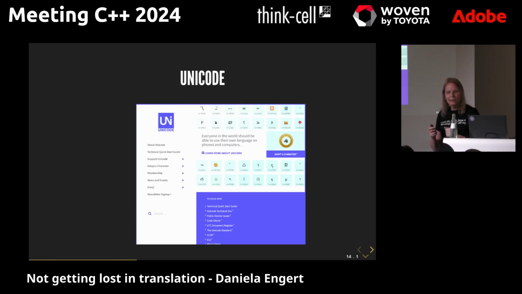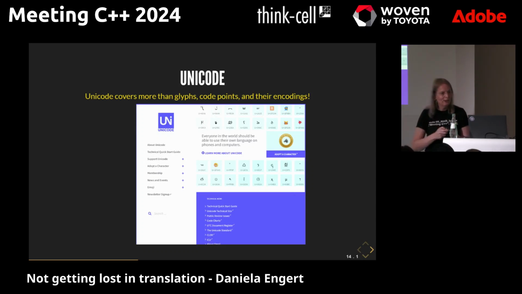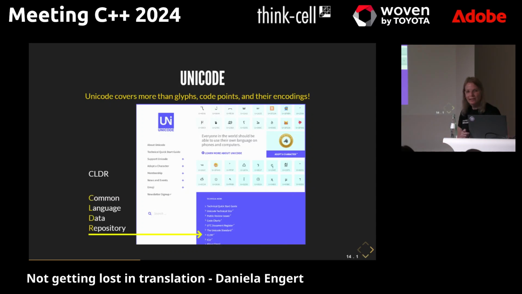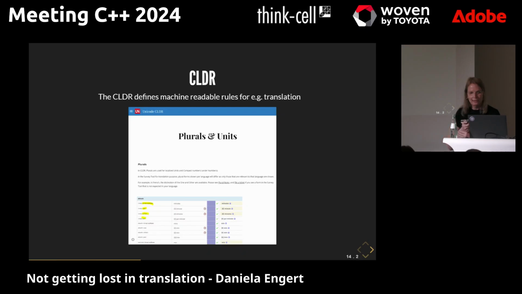When we speak about Unicode, we think about glyphs, code points, encodings, UTF-8, UTF-16, such kind of things. But if you look closely, there's also something like the Common Language Data Repository. This is also part of Unicode, and if we look into that, we see there's a page about plurals and units, and also particular plural rules in there. You're not supposed to read that, you need to know that it's there.